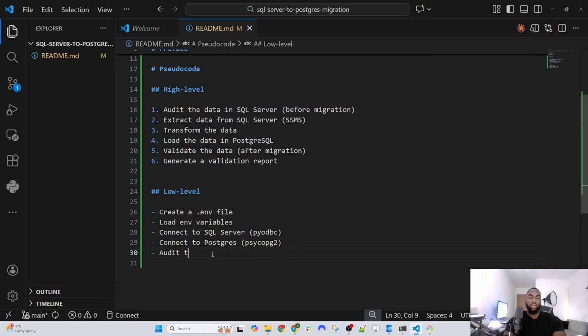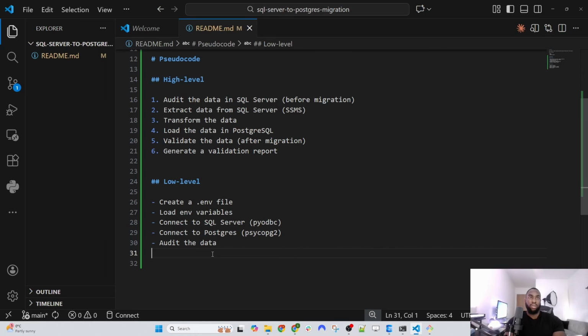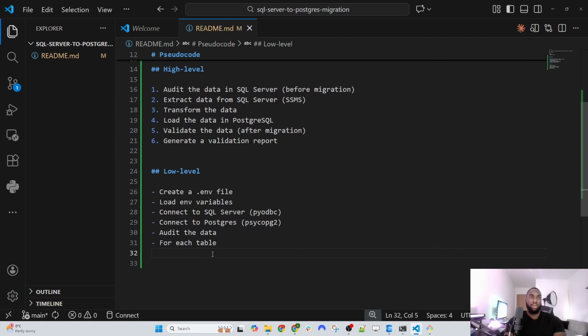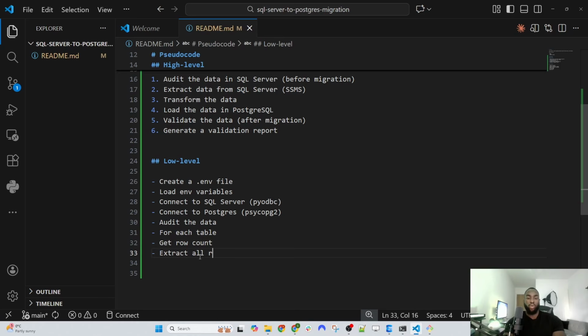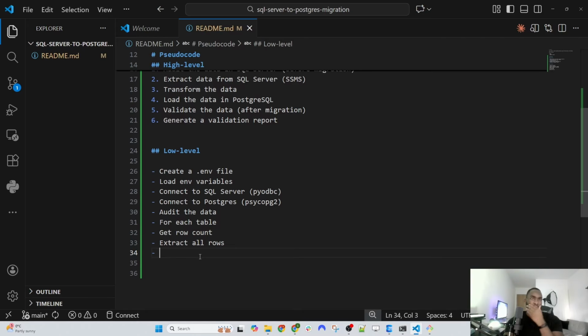And then we're going to be able to audit the data. And then we're going to need the row count for each table. So, okay, we're going to enter a loop for each table. We're going to need to get the row counts and then extract all the rows. What else do we need to do? So get row counts, extract all the rows. This is the part where we're just brainstorming through this right now.